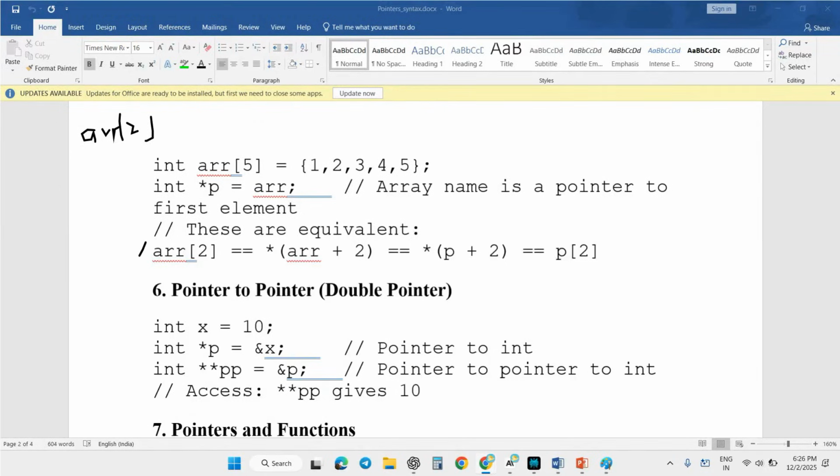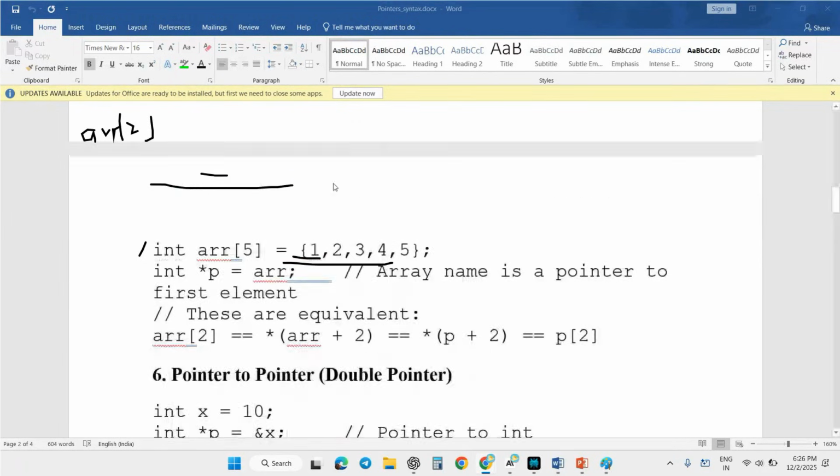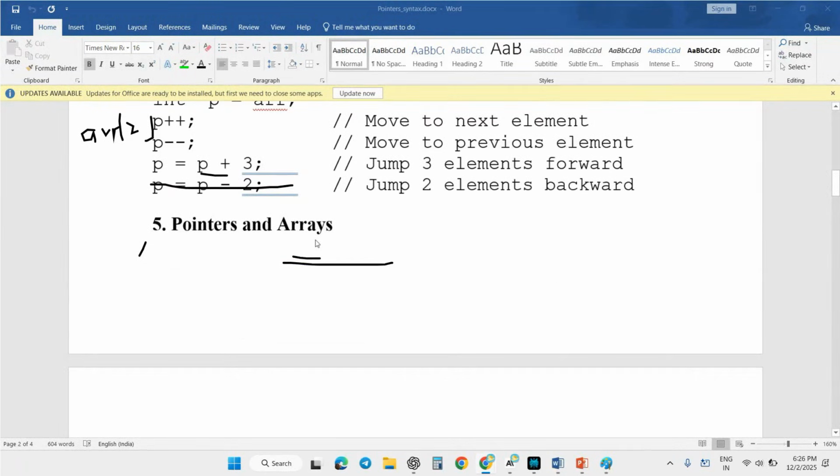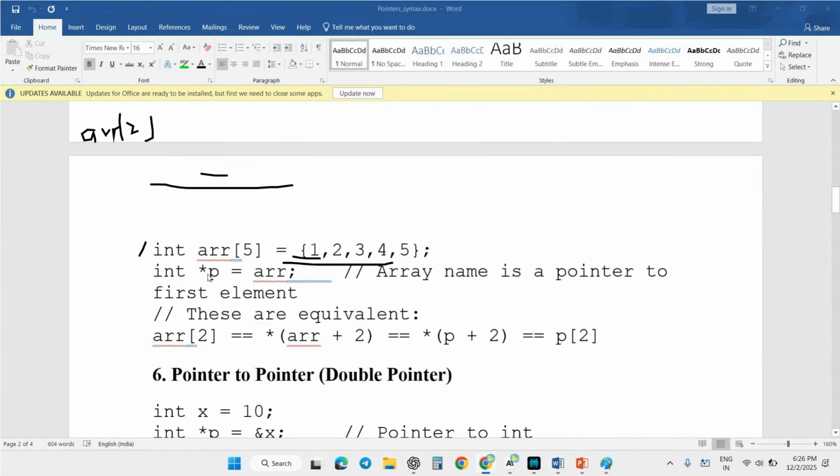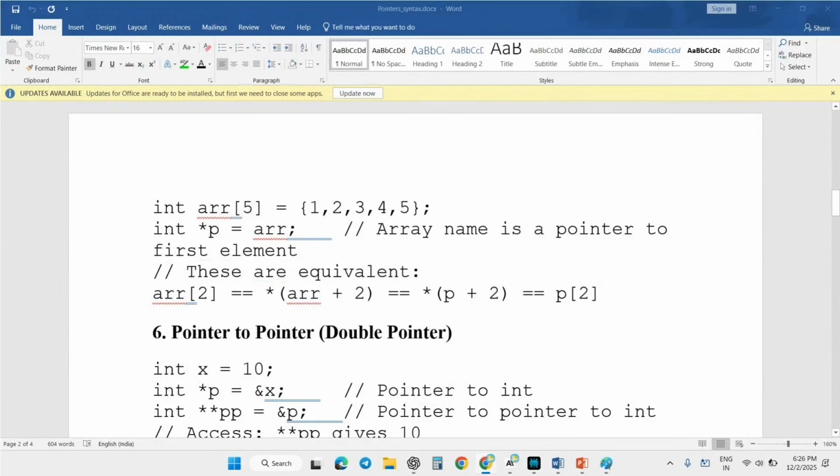You can use the array name alone, which holds the address of the first element. Even if you are not declaring a separate pointer, if you use this method, you are able to access it. That's what I told you: this concept is pointers and arrays. Without declaring a pointer, with the help of the array name alone, you can access the entire array.